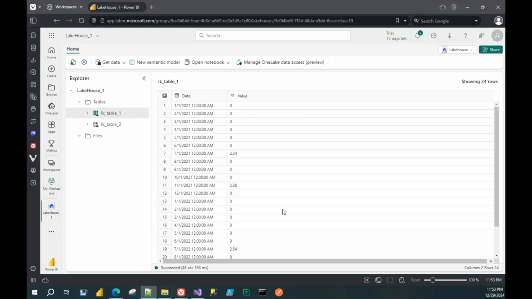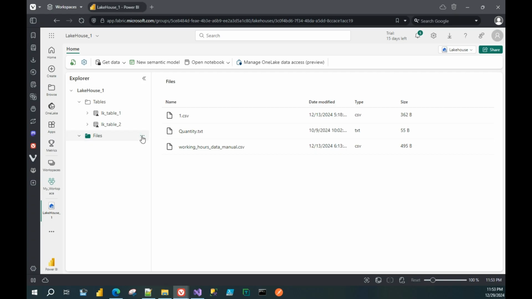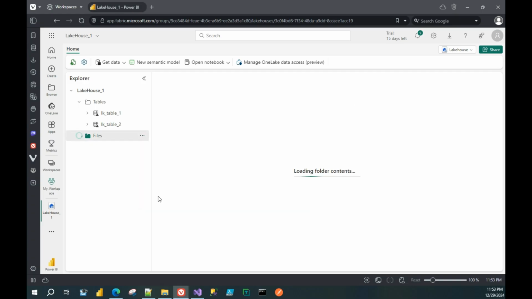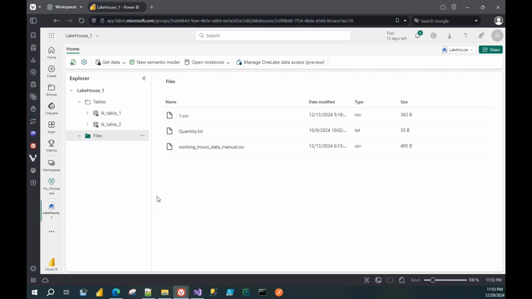So this is my Fabric tenant, and in this tenant I have a workspace called my_workspace, and in this workspace I have a lakehouse called lakehouse_one. And in this lakehouse there are a few sample tables, and under the Files folder there are a few sample files. And as you can see, there are no folders present in the Files folder.